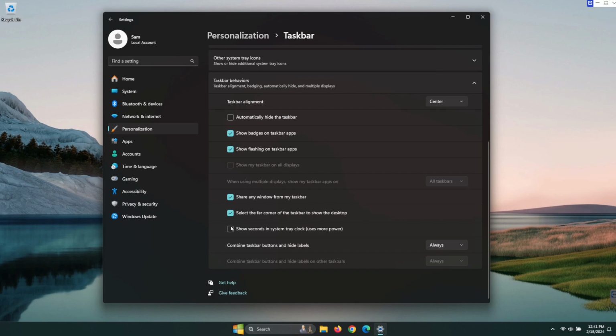Now it does show you that it uses more power. So once you click that, you can see down here that the seconds have appeared. With the fact that it's using more power, if you're on a laptop or something like that and you're concerned about that, you might not want to enable this. But if that doesn't matter to you, that's a good way to see the seconds on the clock.